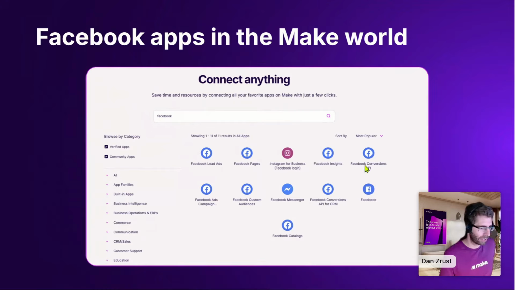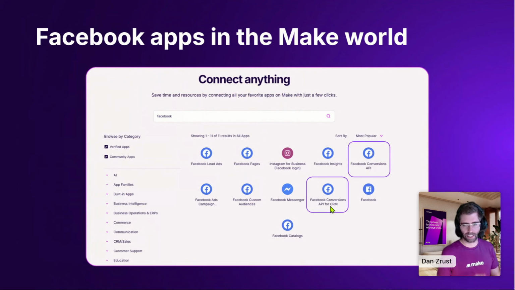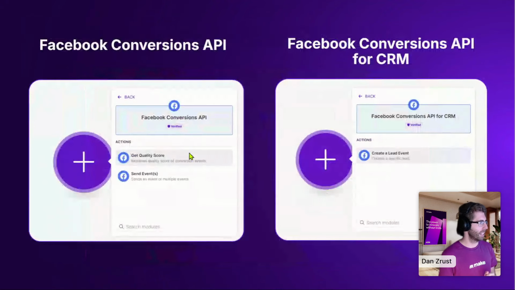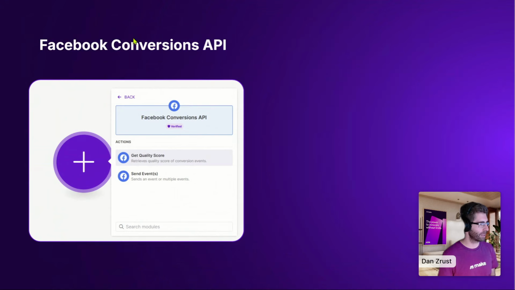But here you can see that we have two Conversions API based apps. One is this one. This is the one we'll be focusing on. And then the other is this one. This is the Facebook Conversions API for CRM. And we are going to have another webinar about this one because, as Omer said, the CRM part of things is a bit special. So when it comes to those two apps, the Conversions API app allows you to send events and get the quality score, which again, Omer was talking about. And then the Conversions API for CRM is mainly about sending the events. Technically, the Conversions API for CRM is just a subset of Conversions API, but more on that in the next webinar. So today we'll be mainly focusing on this one.